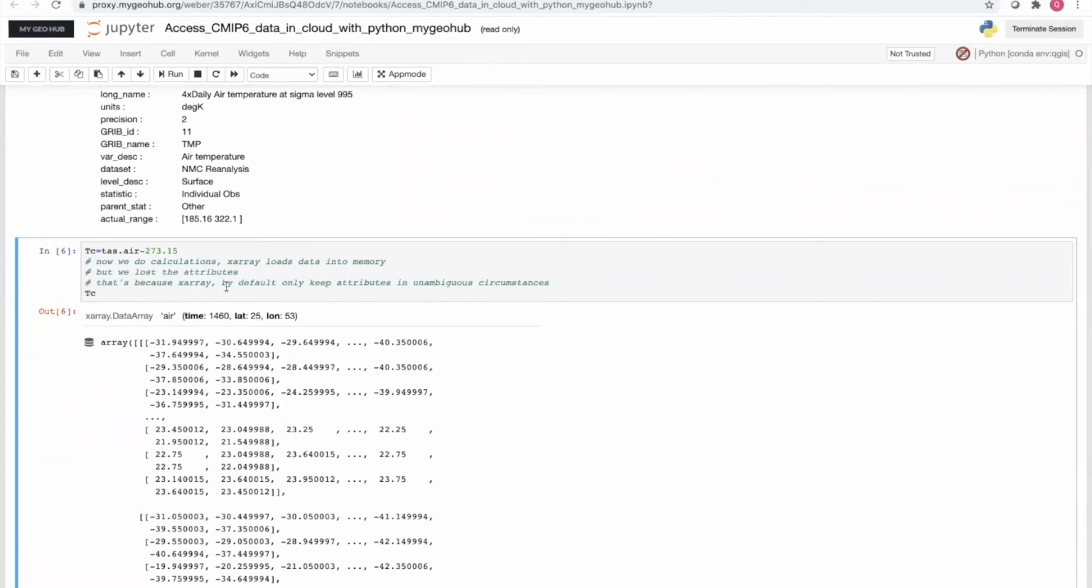For example, over here, if we do any calculations on the temperature, we may still get a temperature, possibly with a different unit, like in this case. But it's also likely that what we get is not temperature, like maybe the saturation vapor pressure, which is a function of temperature. And xarray is not able to determine this. So by default, xarray will lose all the attributes.